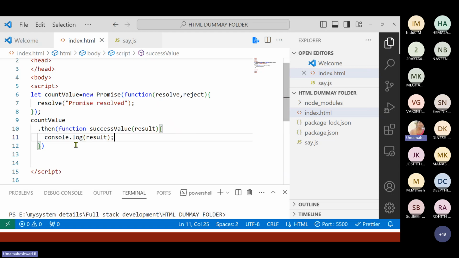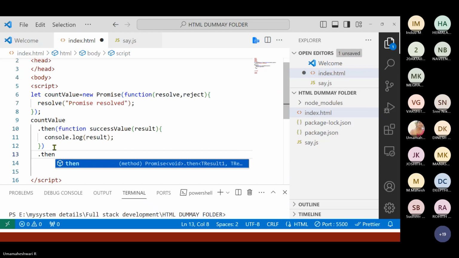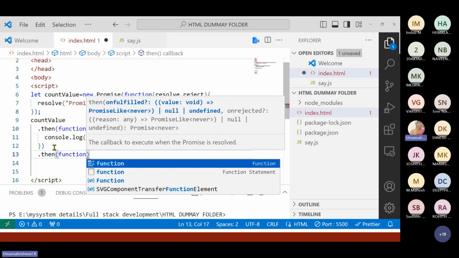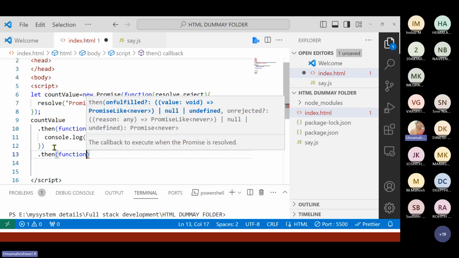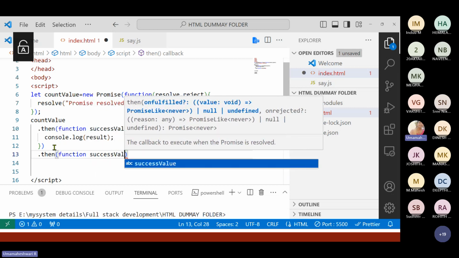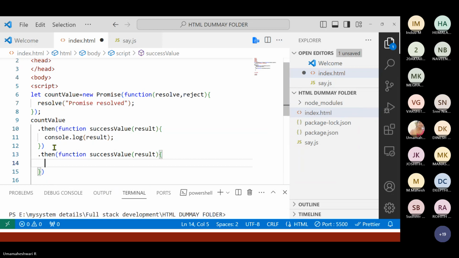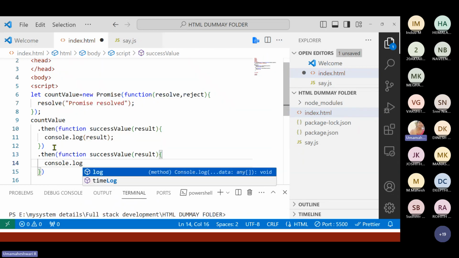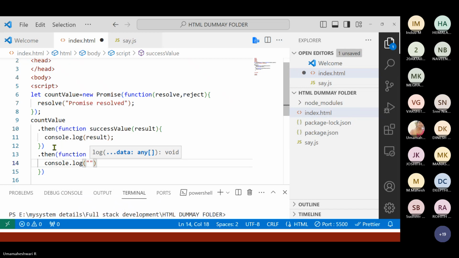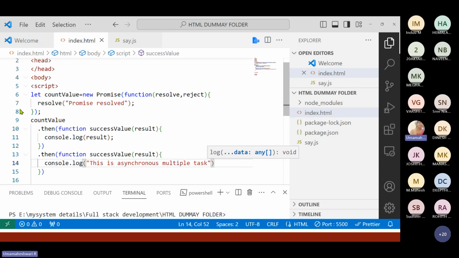And another option is, once it is done, for another asynchronous operation you can give dot then. Same for the success, we can give additional information. So function success value of result. But in this operation, we can give some different values. This is the asynchronous multiple task. Okay, so that's all.